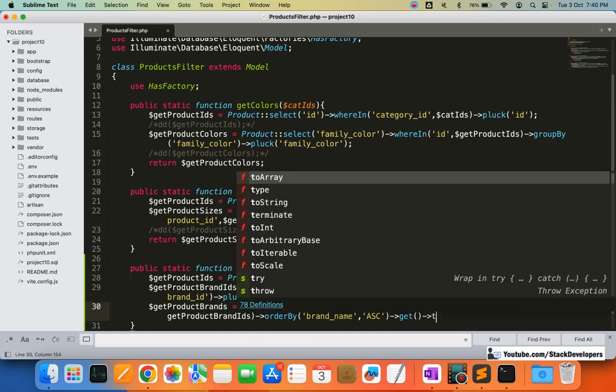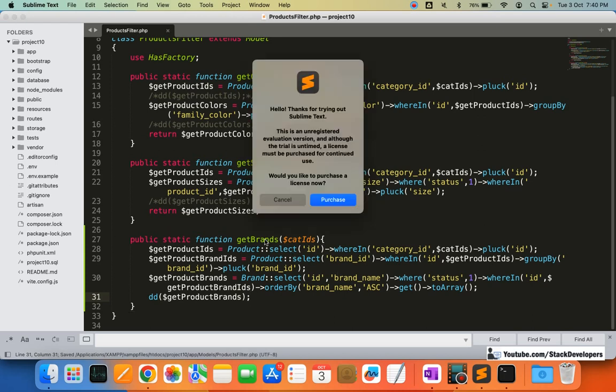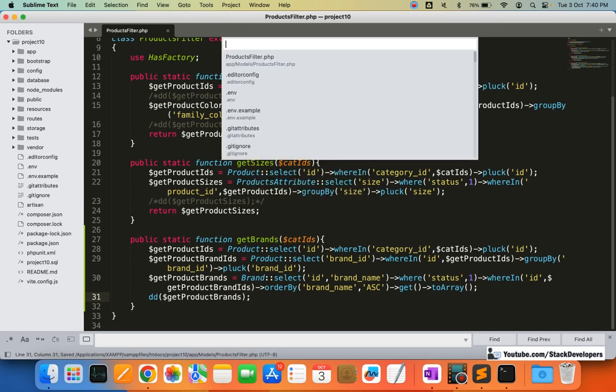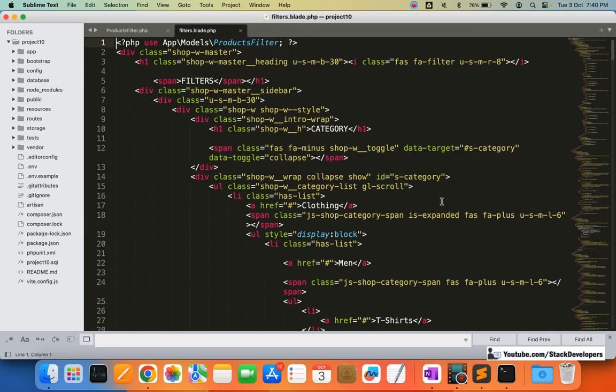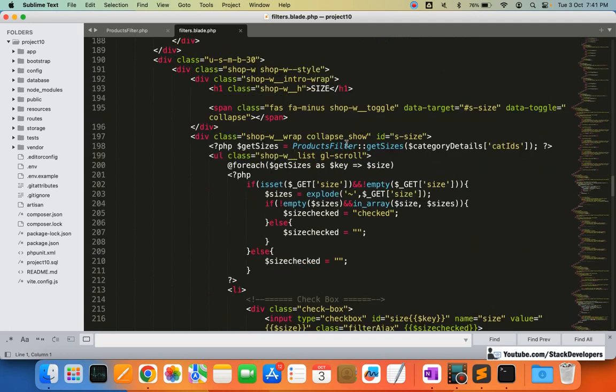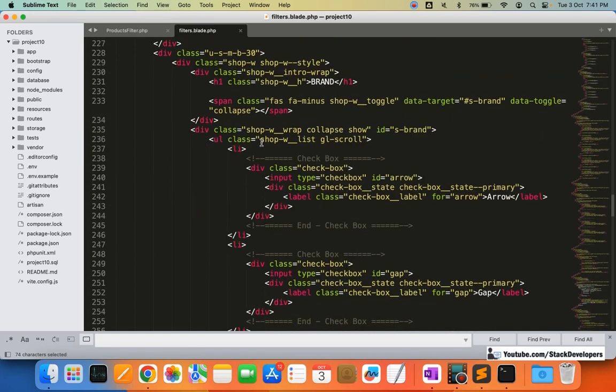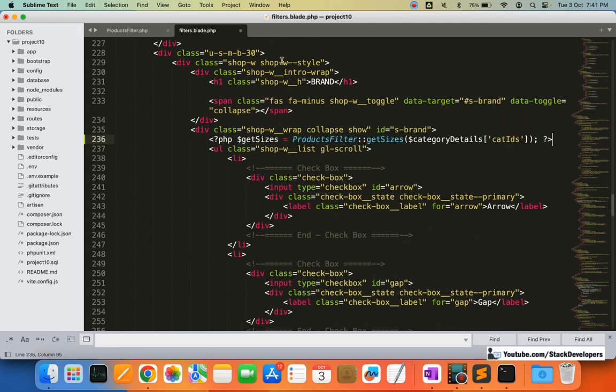Get, to array. Okay, so now we are going to check get product brands, but we need to call this function there in our filters. Like we used to call the earlier functions as well, in this way we are going to call our function. We need to open the brand, here it is, and before this one we need to call this one, and our function name is getBrands.